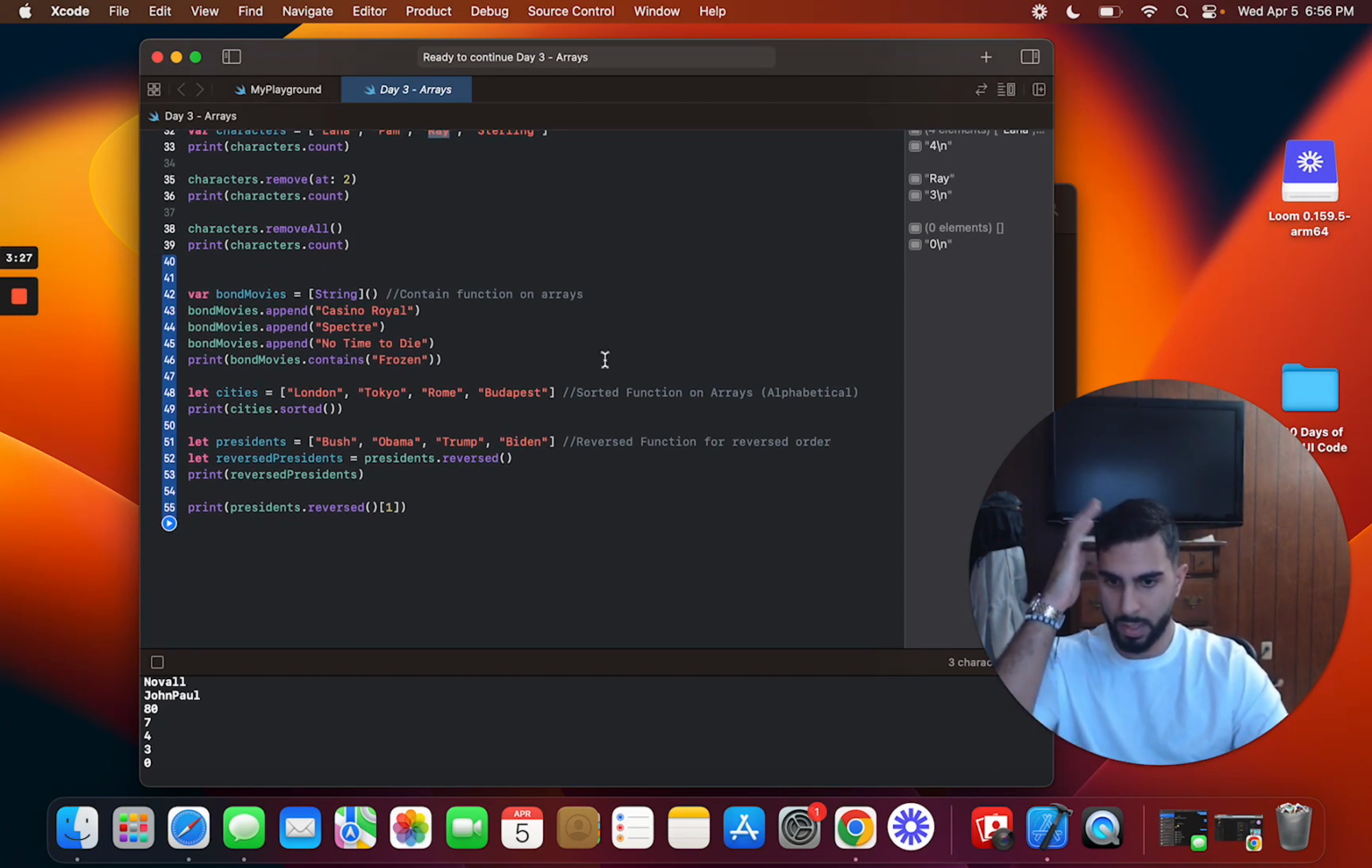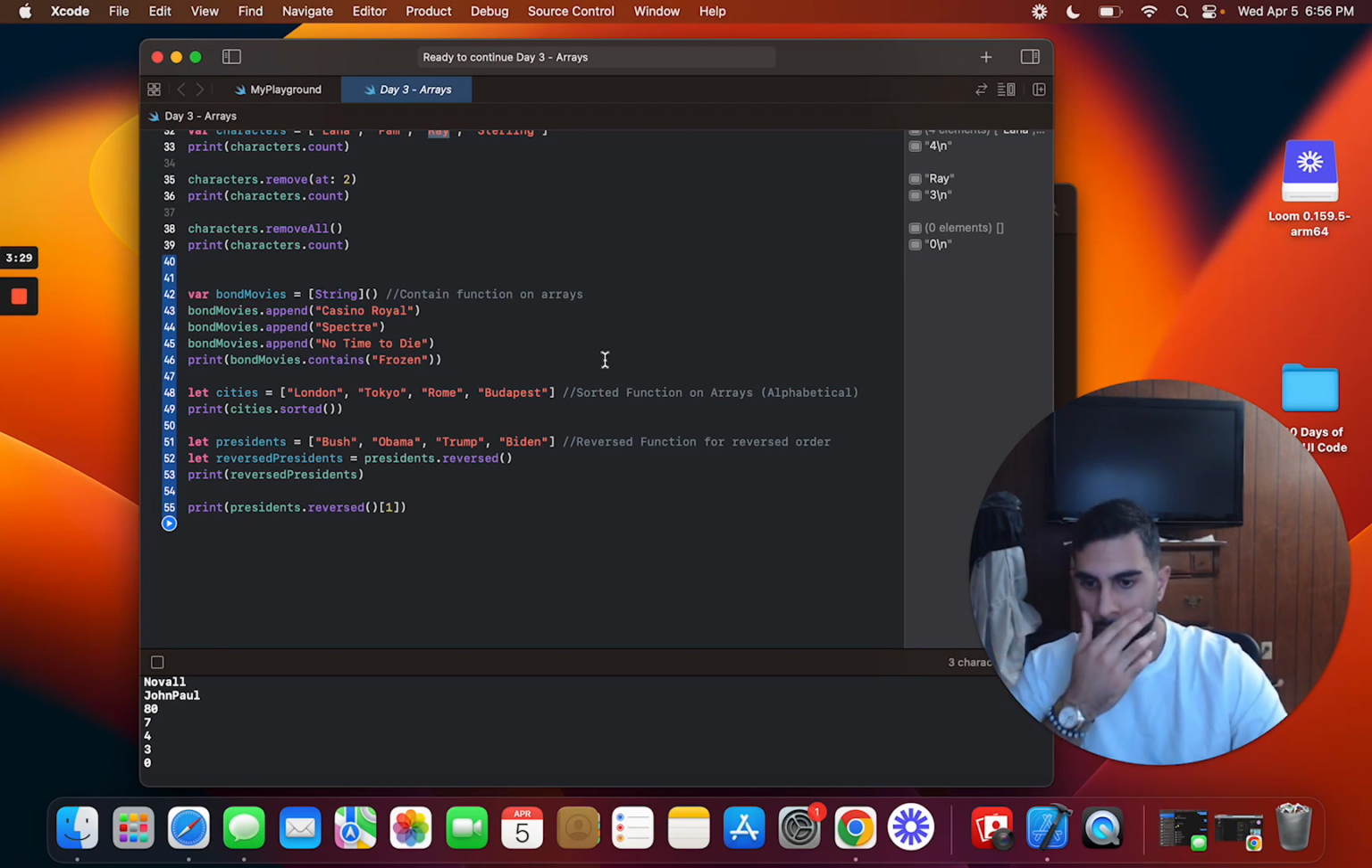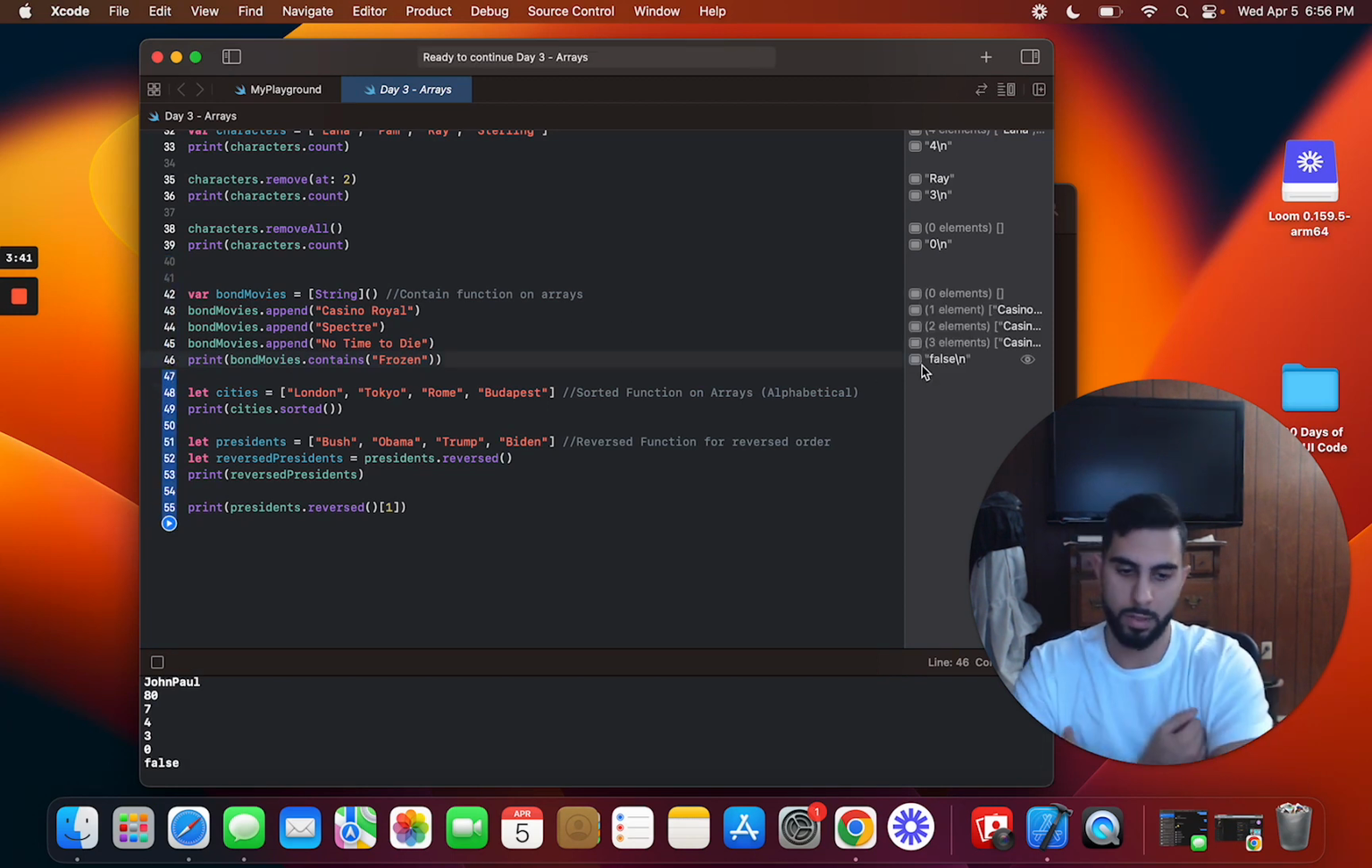What is this? Contains function, array. Over here we use the contains function, so we made a new array called Bond movies, and then print Bond movies contains frozen, should be none. False. Yeah, so false, it doesn't have any that contain frozen.